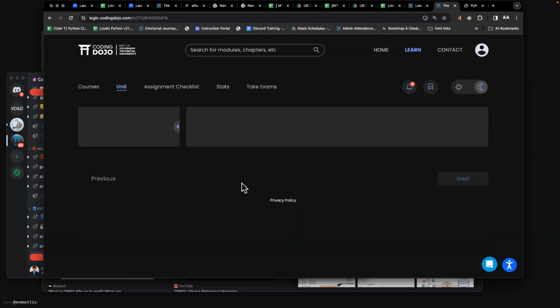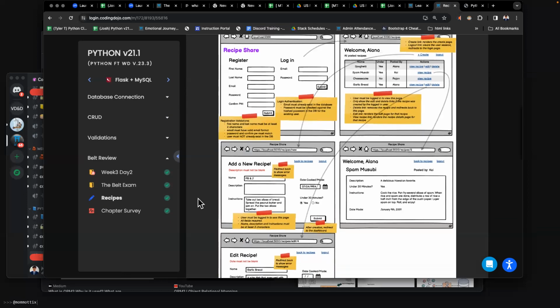So let's see here. I should not be able to go to this route if I'm not logged in or registered. I shouldn't be able to go to this route. I shouldn't be able to go to any of these routes unless I'm logged in.